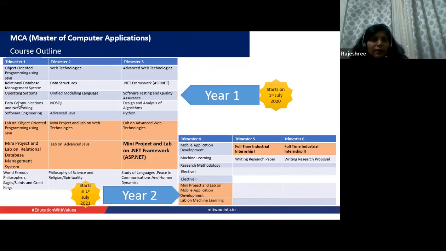Second, if you look at the subjects, all the subjects are going to be as per the industry requirements. So mobile application development, machine learning; nowadays machine learning and data science is a booming technology. So again, we have included that as a part of our curriculum. We have software testing and quality assurance. We have Python programming. We have Java, for those who want to pursue their career in Java, that technology is going to be introduced.